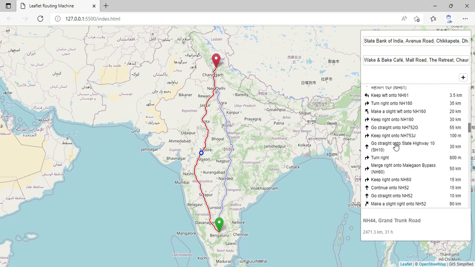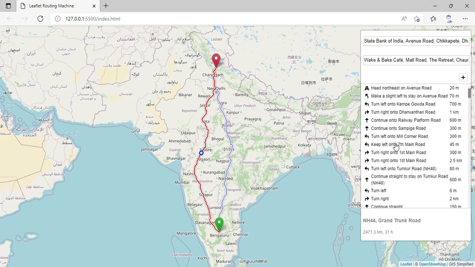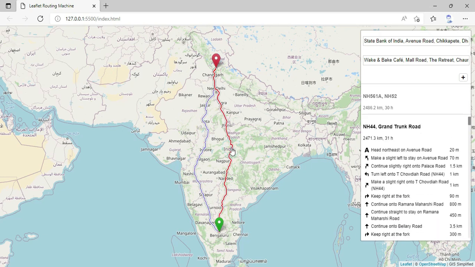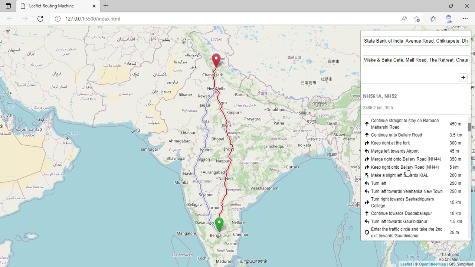So this is about primary route. What if I want to see the secondary route or alternate route? It is just below that. So I can either click here on the navigation panel, or I can simply click on the map. So let me click here. So now this route becomes a primary, and you can see the turn by turn navigation for that.